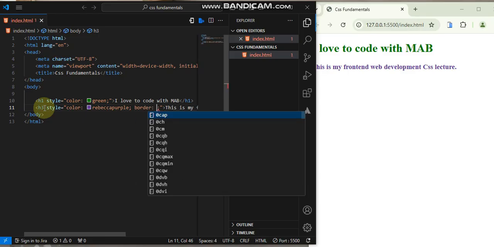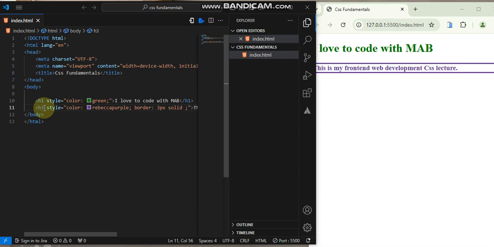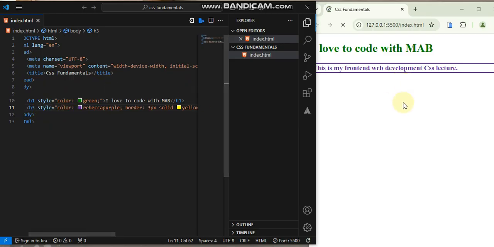So I'll be using 3 pixels solid. And what is the color of my border? Let me use yellow for instance. Yellow is too sharp. Let me even use the same color that is here.